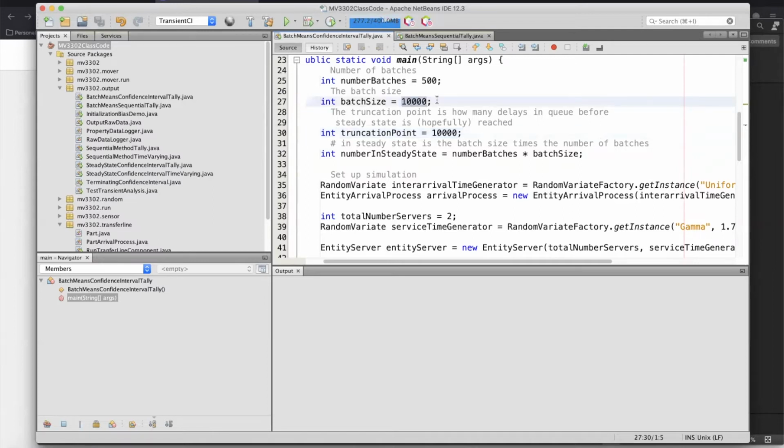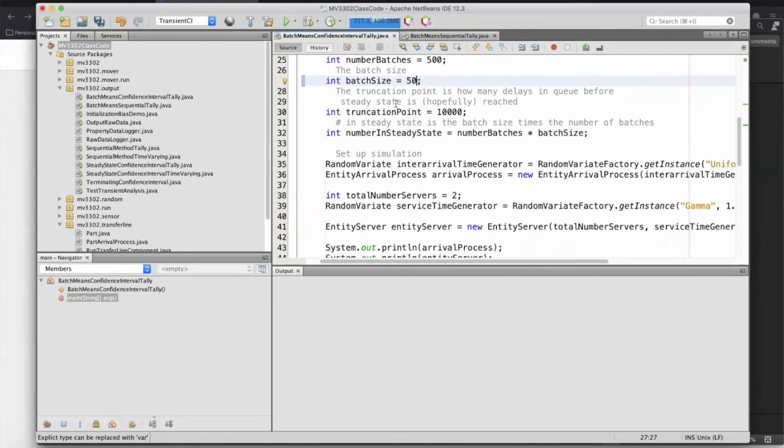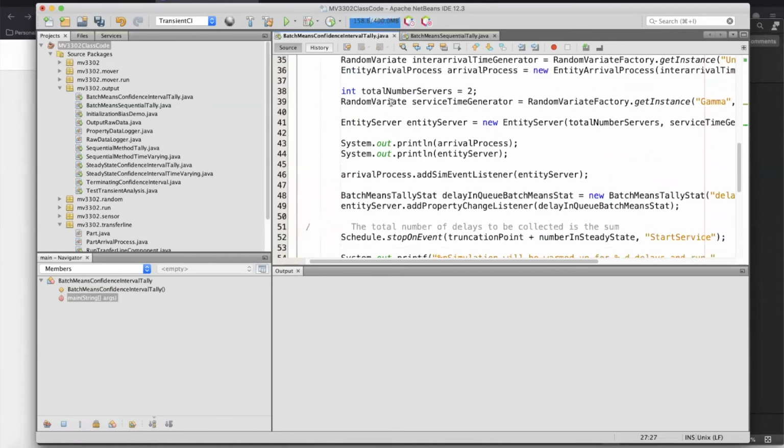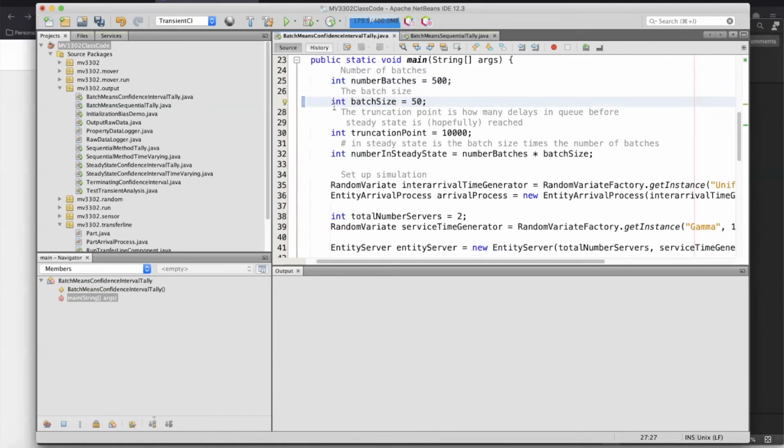So I chose a batch size here of 10,000. Why? Because in just doing some initial experiments, it turned out that you needed a fairly hefty batch size in order to have approximately uncorrelated stuff. But here's the thing: even the mean can be way off if your batch size is too small. So, for example, supposing we have a batch size of 50. Well, we'll come back to that.